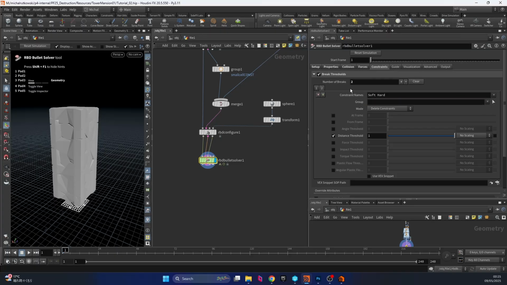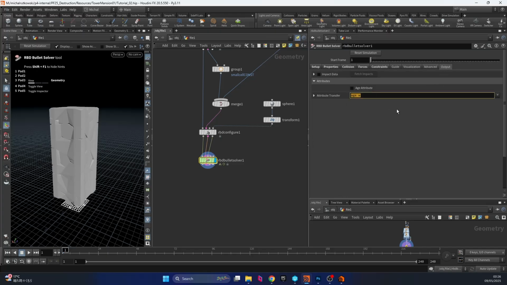We'll create some break thresholds for both constraint groups. The first one is our main constraint group. This will use an angle threshold of 0.2 and the default distance threshold. The second constraint group will use small cell constraints and will break at a certain frame of 25, as well as have a distance threshold of 3. Finally, in the output, we are going to output some attributes. I'm just making sure we have the data that we need.